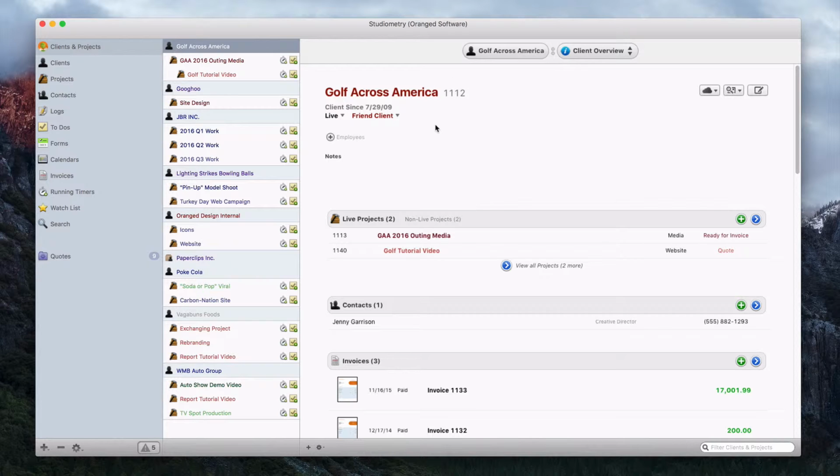When you create a new client or project, or invoice or report or purchase order in Studiometry, an ID number will automatically be assigned to that item. IDs can be used in many ways in Studiometry. You can have IDs displayed in your list of clients and projects. You can sort and filter your clients and projects based on ID, and it's just a good way to help organize your items.